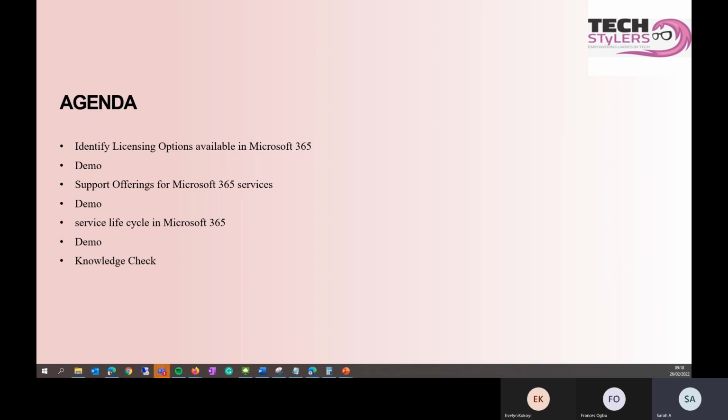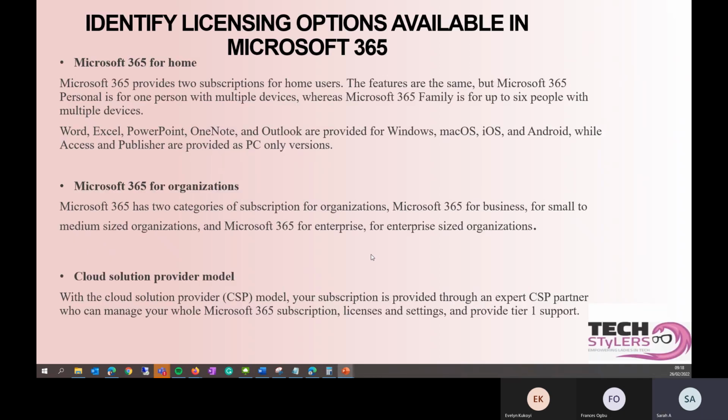Communities you need to know about Microsoft 365, roadmaps you need to know about Microsoft 365. And finally, we're going to have our little knowledge check where you will just have to drop the answers in the chat box. So we're going to start with identifying licensing options available in Office 365.